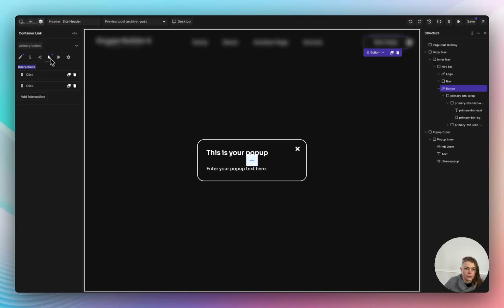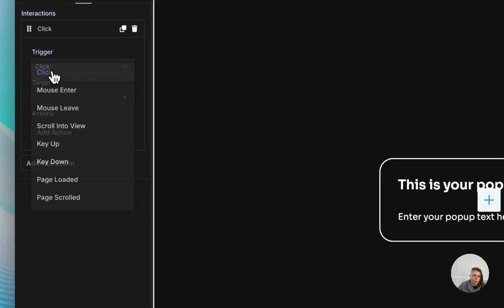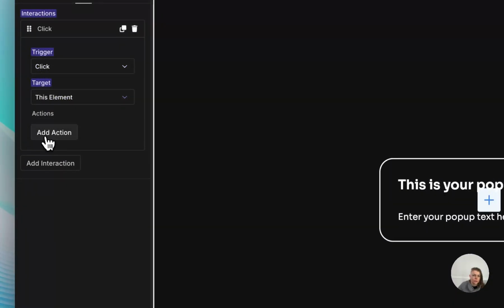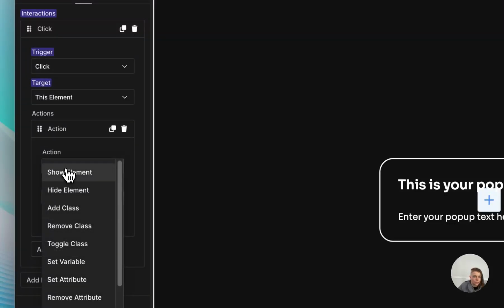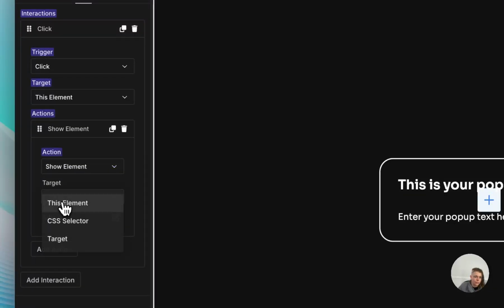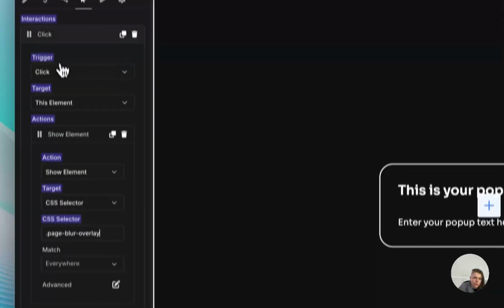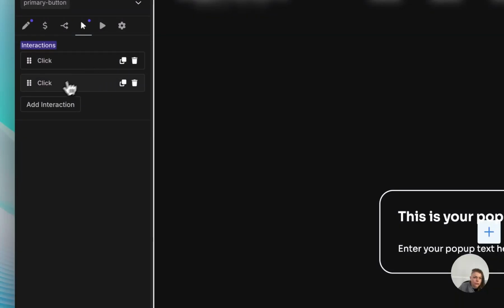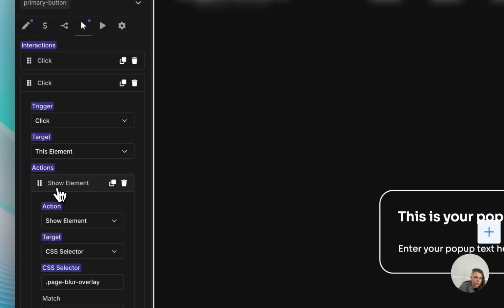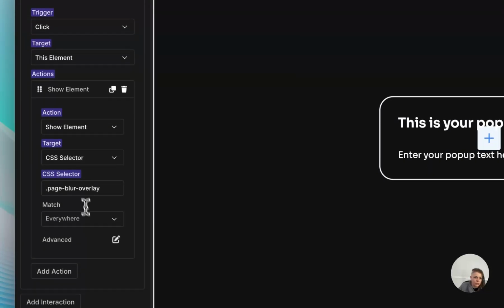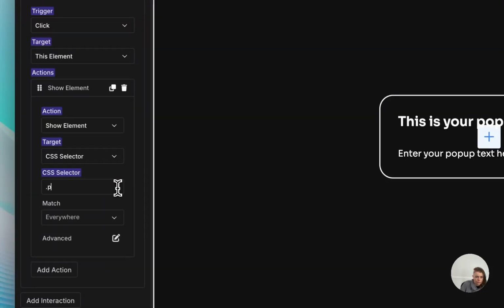And then we need to come in here to interactions. So we're going to add an interaction, and the trigger is when we click this element, we want an action to happen, and the action is that we want to show an element, and we need to find it via the CSS selector. And in this case, the first thing is page blur overlay. And then if we duplicate this click, the other thing we want to happen is when you click this element, we want to show the element pop-up outer.